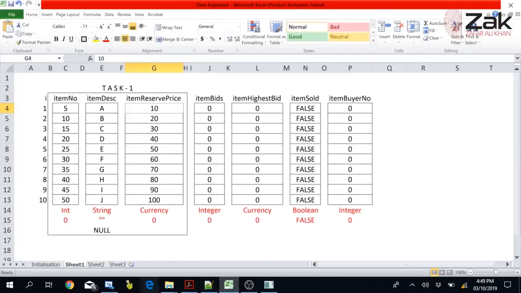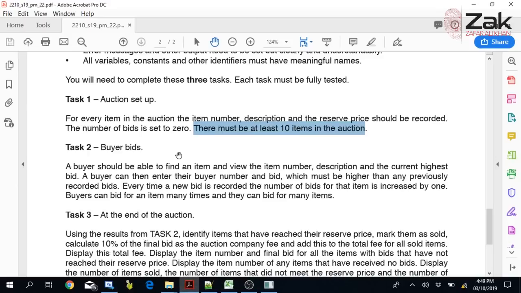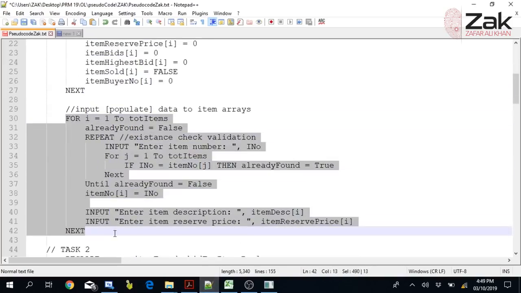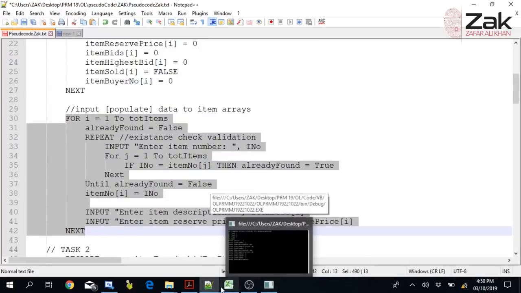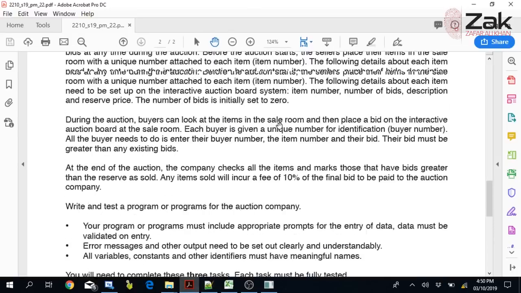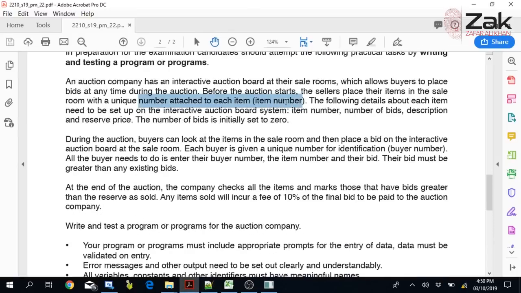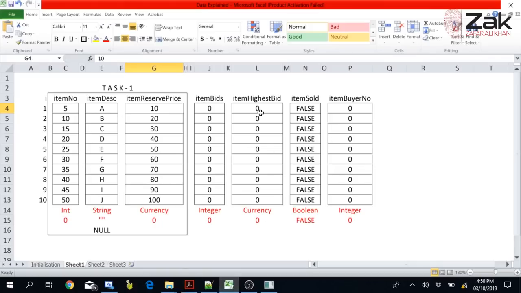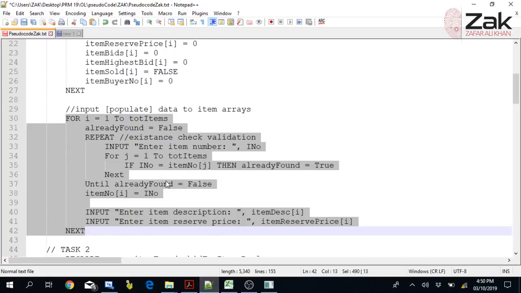Afterwards, it says to input data for every item number, description and reserve price. So we have this loop for it. All the data at all the locations in item number, description and reserve price are entered. Afterwards, it says in description over here that these item numbers should be unique, and it says that the number of bids is initially set to 0. Since they are already initialized, number of bids are already set to 0. This completes the requirement of task 1.